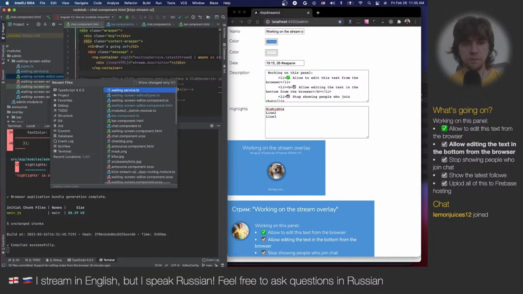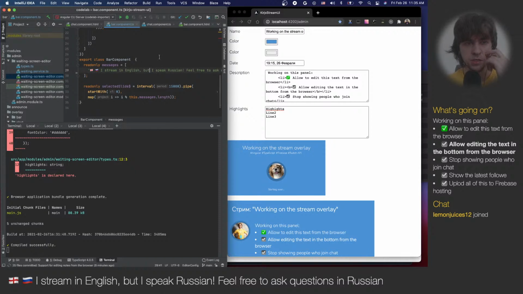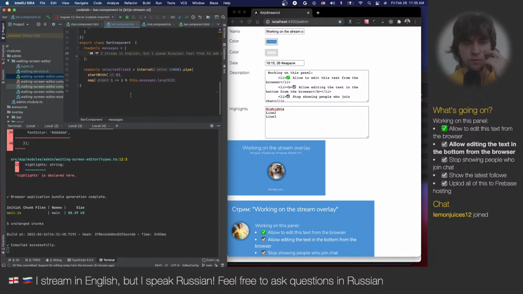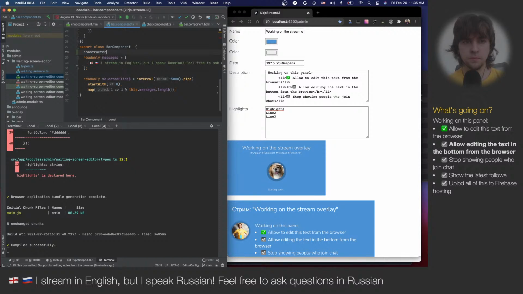Where is the bar component? So here we have those messages, and then what do we do with them? We have some animations. We have a selected slide, which is an index. Okay, so now instead of sourcing messages from an array, I'm gonna have a constructor. And then in the constructor, I'm going to require waiting service and the type of waiting service.